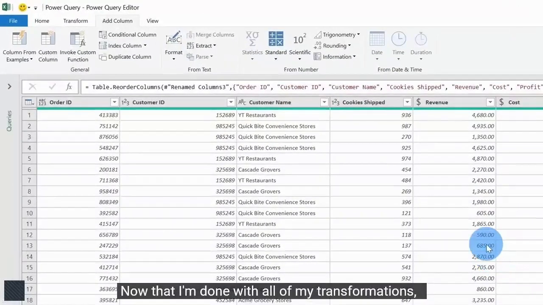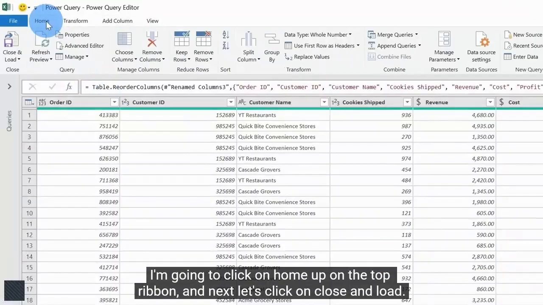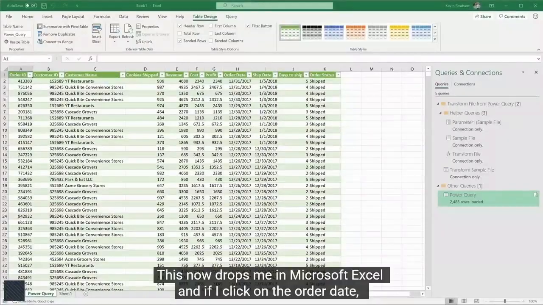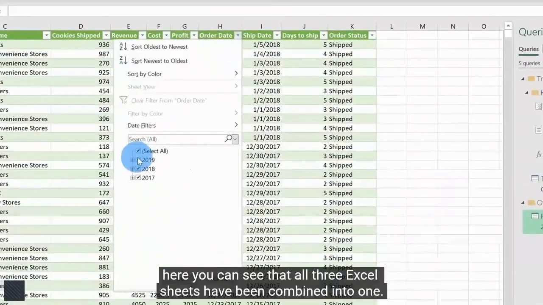Now that I'm done with all of my transformations, I'm going to click on Home up on the top ribbon, and next let's click on Close and Load. This now drops me in Microsoft Excel, and if I click on the order date, here you can see that all 3 Excel sheets.